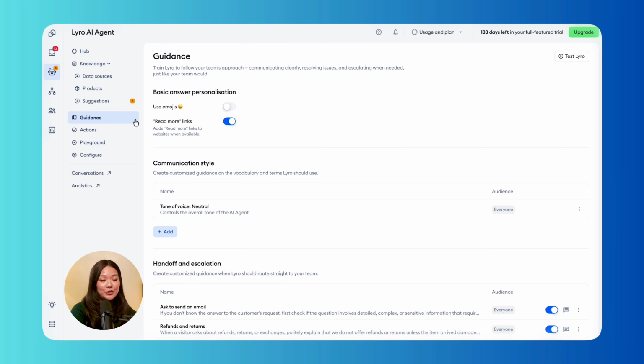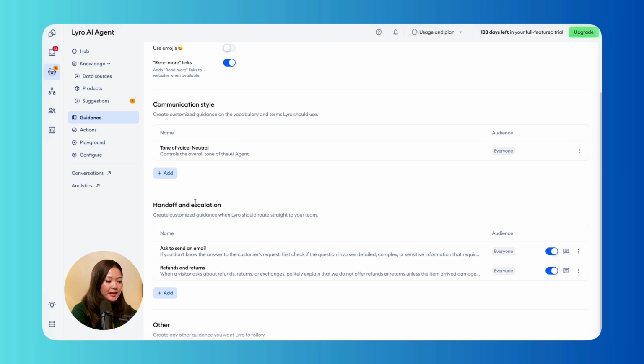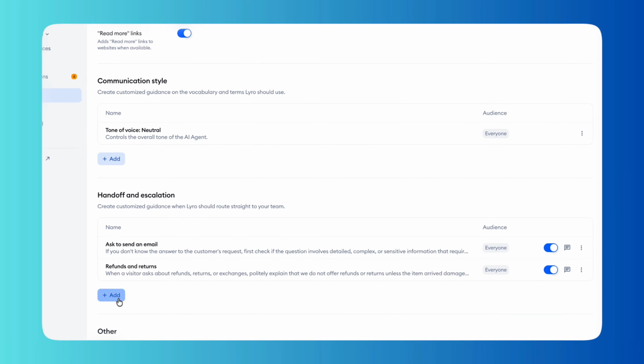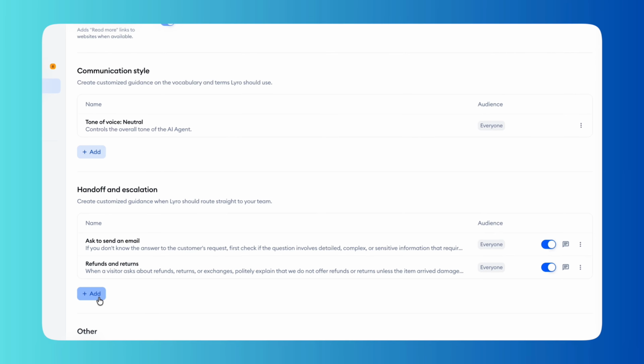Once you've set Lyro's tone, you need to define its boundaries. This is where handoff and escalation guidance comes in. So let's click over to the handoff section where you'll define exactly when Lyro should bring in a human. Let's create a handoff guidance that will transfer a customer to an agent if they ask for a refund.